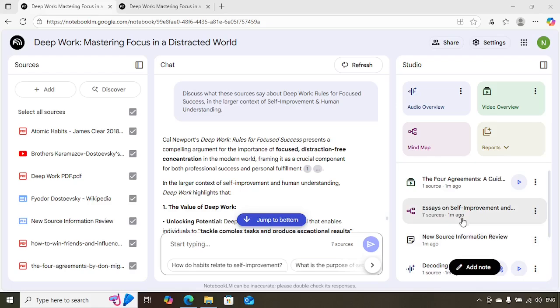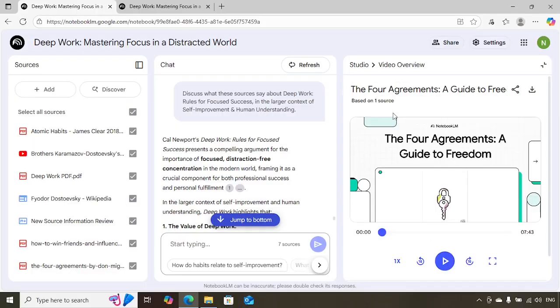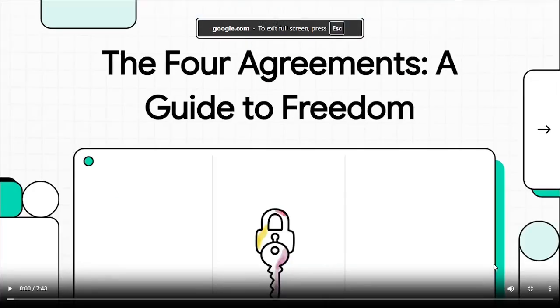All right, the video overview is ready. It took like 10 minutes to create the video overview. Now I'm going to click on video overview. I'm going to click on the play button here and see how it goes. So if you remember, we have created a video overview for the Four Agreements book. So I'm going to make it full screen. So this is the full screen, and I'm going to click on play.